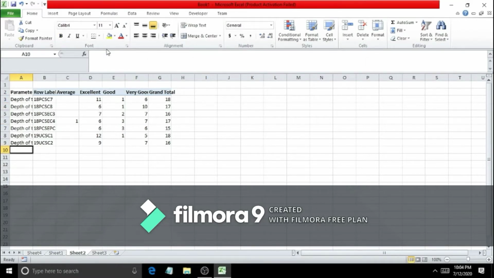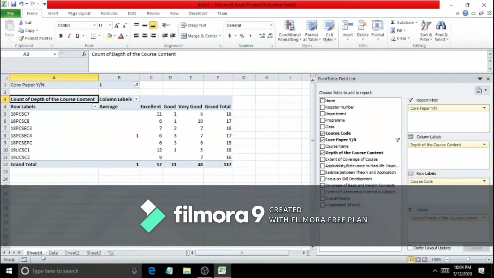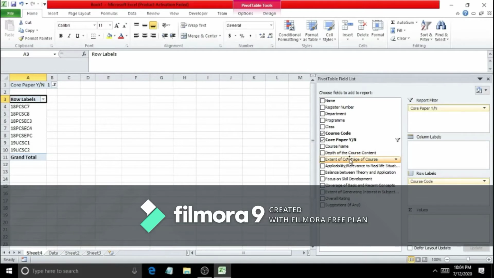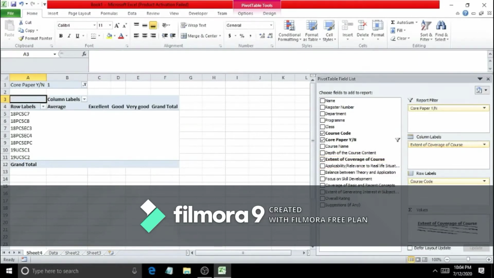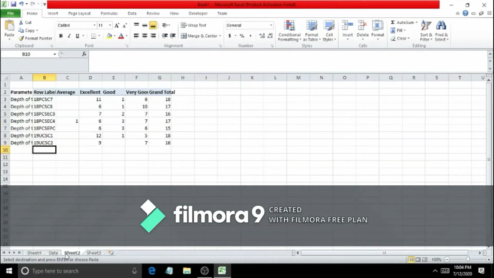Then you go to the original data. See, sheet number 1 is the original data. So we rename the original data sheet as Data. Then go to sheet 4. This is the pivot table. You change the parameters: remove the depth, and the next parameter is extent of the course. You replace it in the column and value areas.